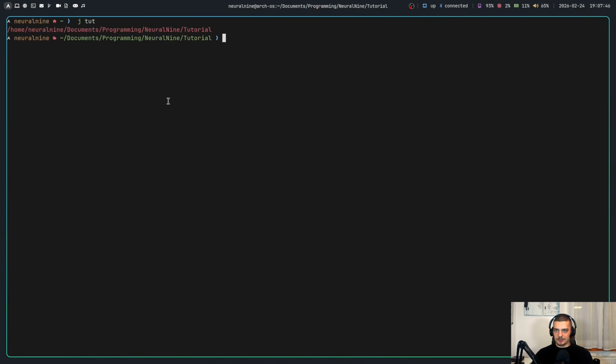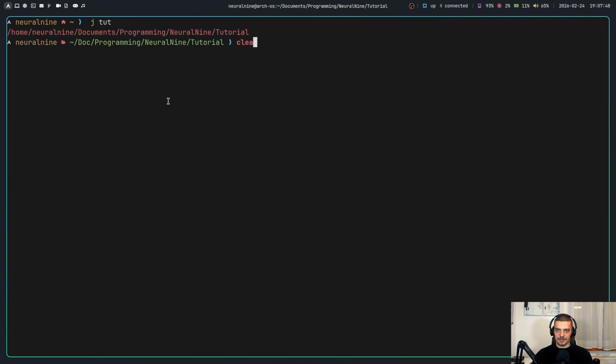We're going to navigate to our working directory. In my case, the tutorial directory here. I'm going to say uv init to create a new uv project.